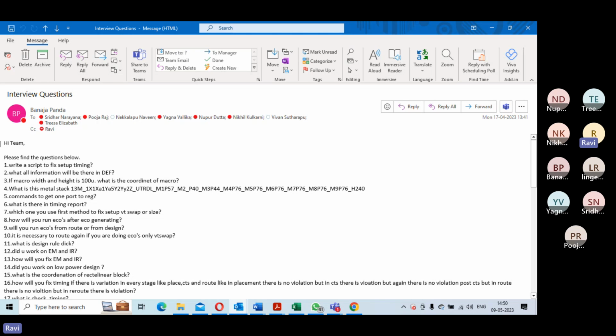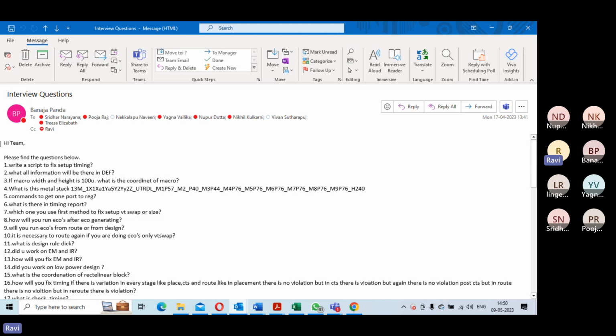So you have to really use your intelligence here, not just look at swapping, sizing. That's not the way. You have to really size up your design and figure out why so many violations are coming.